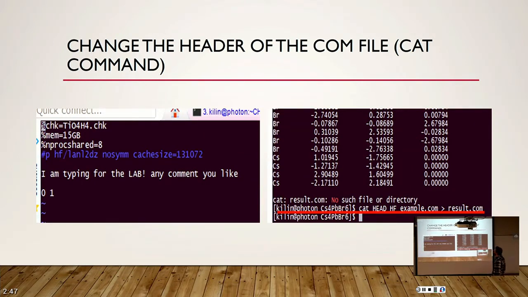For now, I'm just going to show you how to take this header and put it into the file you just created previously. To do that, there's a command in Linux called cat. It just takes two files and puts them together. What's the connection between this command and the animal? Very little. It's short for concatenation.